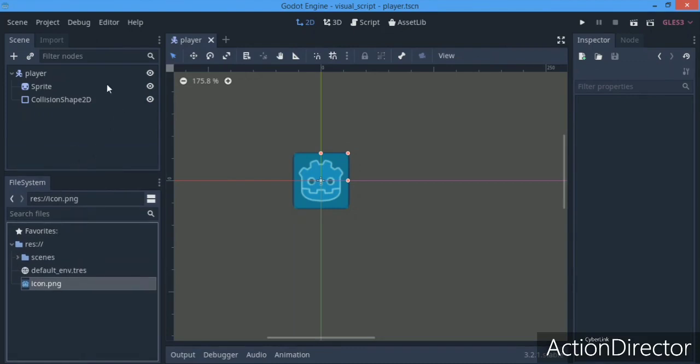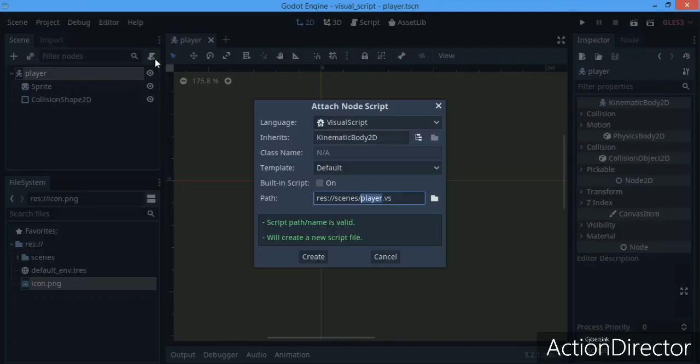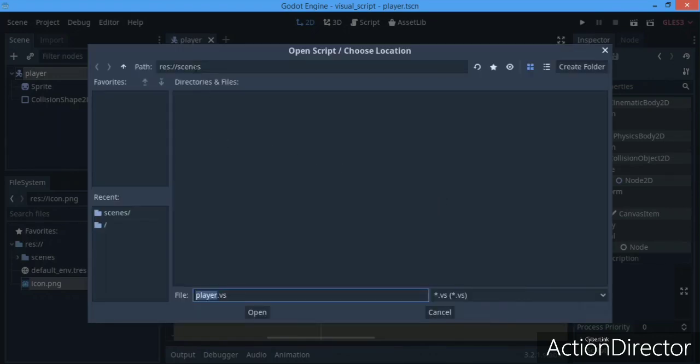Now what we want to do is go to the player, and go to the script icon plus, and this is going to create a script for us. By default, this is going to be in GDScript. So we're going to click this language here and go down to Visual Script. We're going to be coding in Visual Script, and here you can see the path where it's going to save it. It's going to save it in our scenes, but this is not a scene, it's a script.